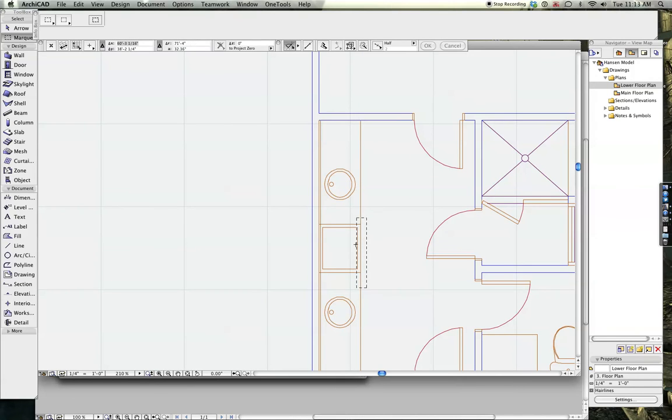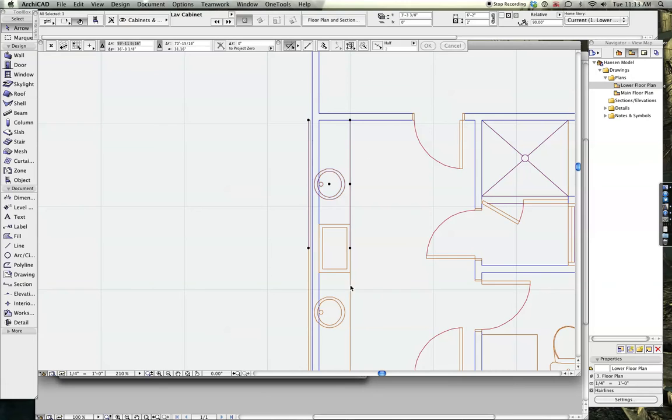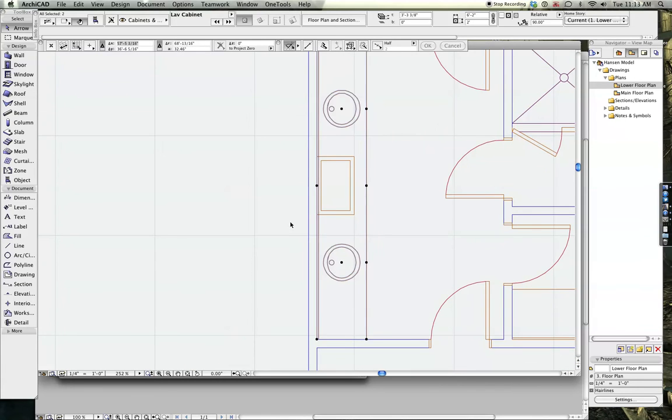to the cabinet, and then we'll drag it back 6 inches, and you'll see that it's going to move the sinks, but that's okay. 0-6 inches. See, it just moved all those, but that's okay, because we can just grab them and move them back really easy. And there you go. Not too difficult.